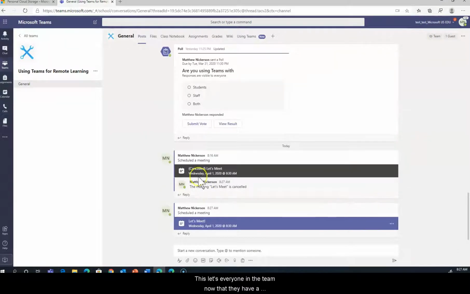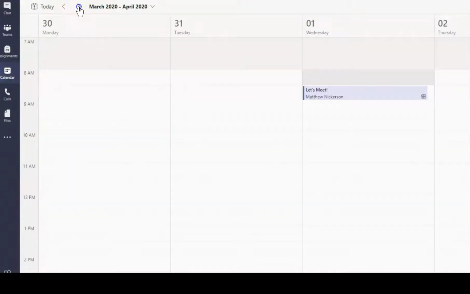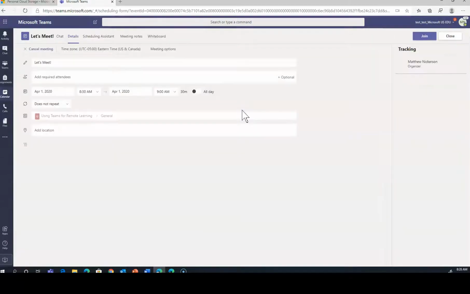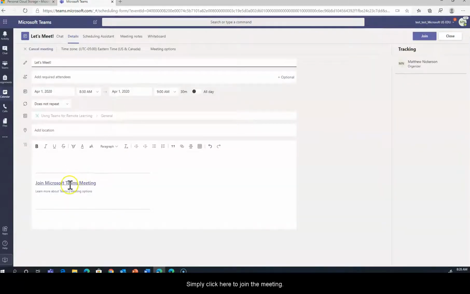This lets everyone in the team know that they have a meeting on April 1st at 8:30. If that's the case, you'll just come to that team under Posts and find your meeting here, or go to the calendar inside of Teams and click here. Simply click here to join the meeting around 8:30 on the 1st.